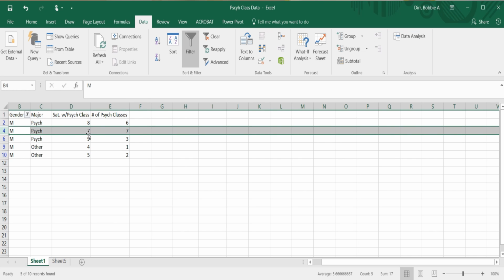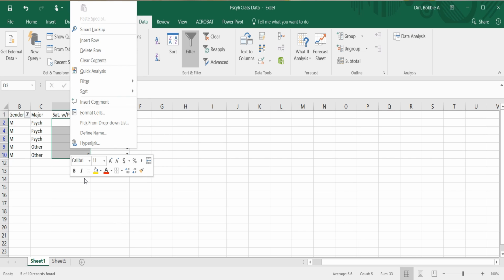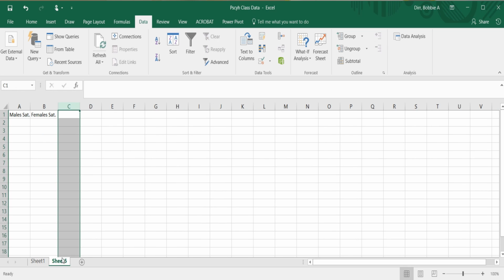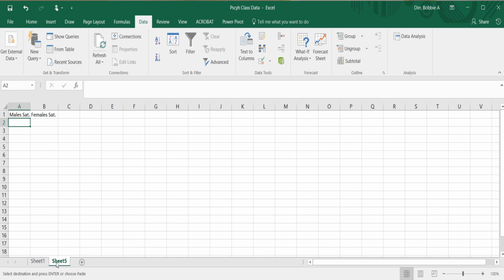Now I just have all the satisfaction values for all the males in this column. So I'm going to copy that. Just going to use Control C, but you can right click it or however you copy things. And I'm going to paste it here. Oops, sorry, I mean Control C. And then Control V.